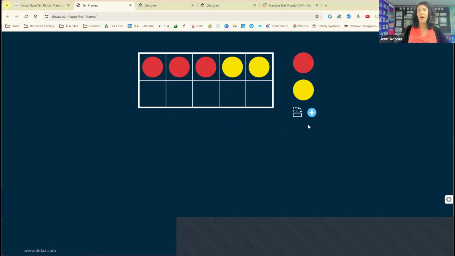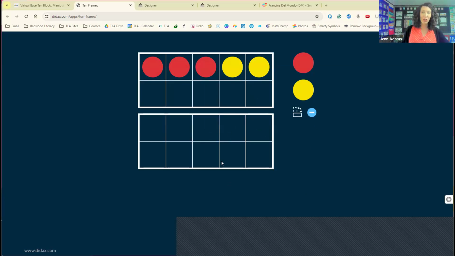tens frame. And the nice thing about this one is I can turn the tens frame to make it go in different directions. I also can add additional ones. So if I have larger math problems, I'd maybe write the math problem down at the bottom here and then use those math manipulatives to represent the problem.